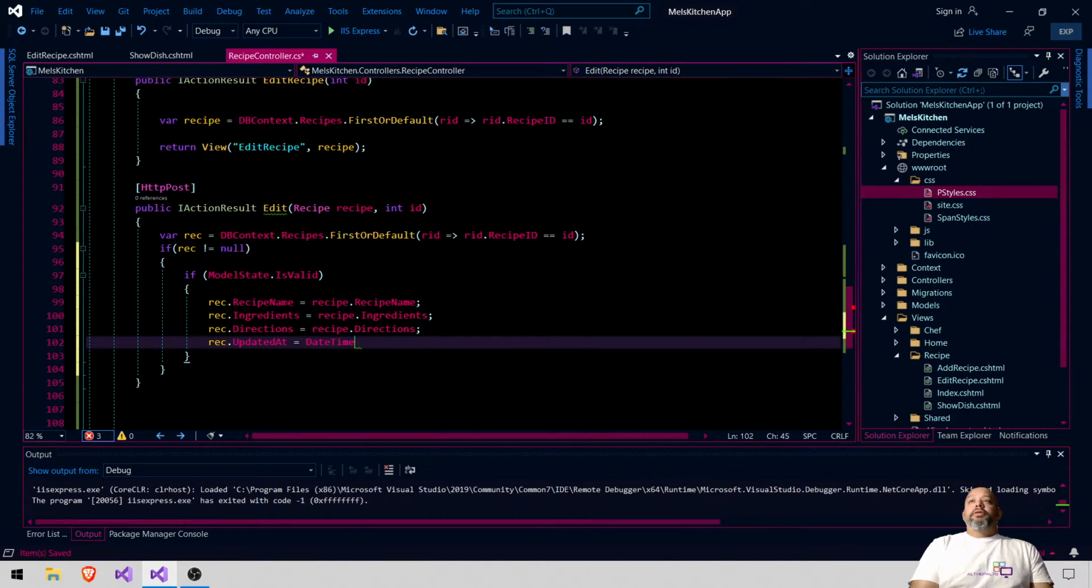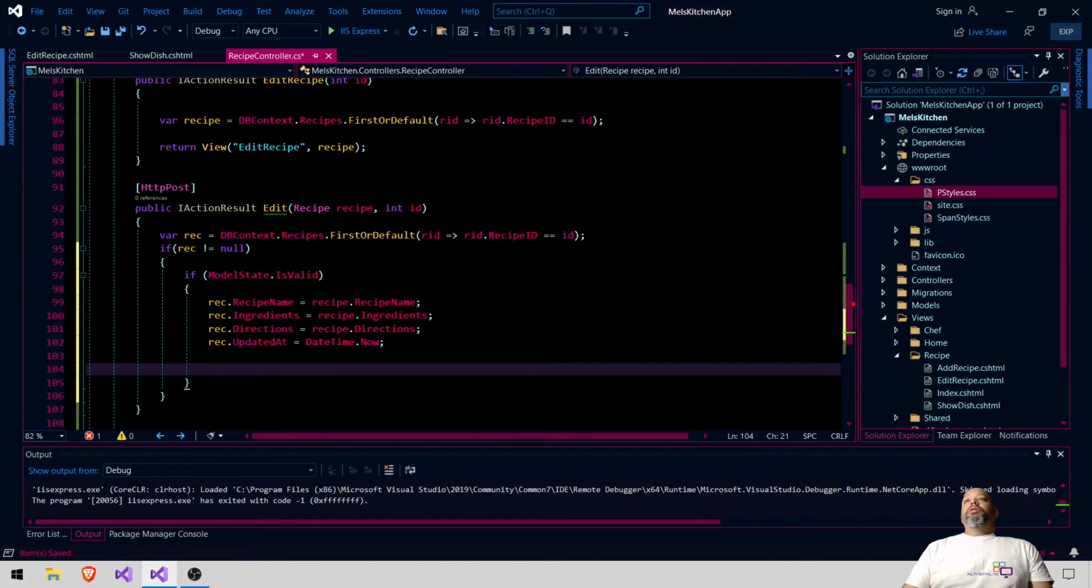DateTime dot Now. So this is saying change this to when we edited it, right this moment, versus what the creation is, and we can always see that later. But I'm not in the mood to see it now. So those are the only things that we really need to change.